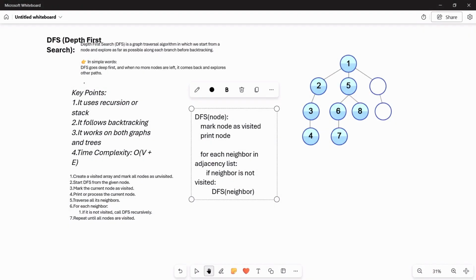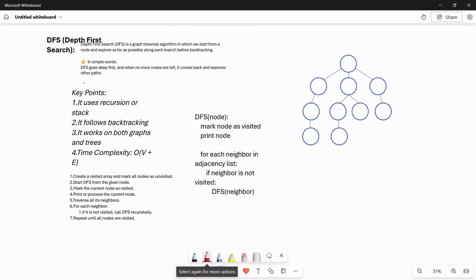Before starting the implementation, code and dry run, let's walk through the definition and statement about DFS. Firstly, I will tell you the full form of DFS. That is depth first search. Depth first search means basically go as deep as you can go before backtracking, before coming back.